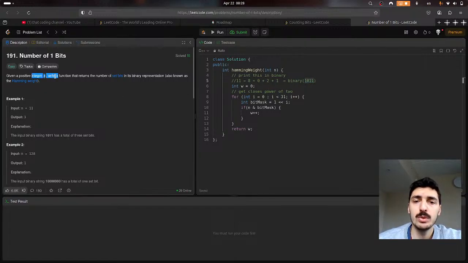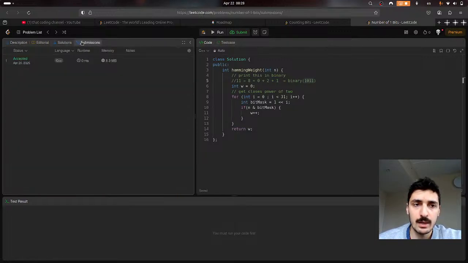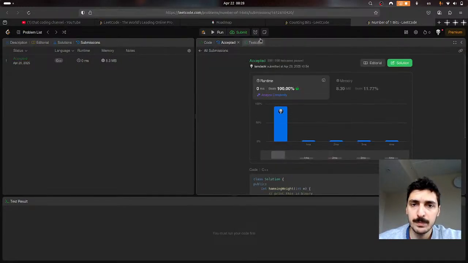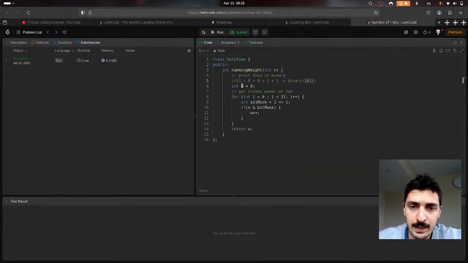Now, how did we solve this problem? I think there were other previous submissions. No, it's only one. Okay. The thing with this is that we initialize the weight variable, which we are later going to return, increment step by step, and return. We have a for loop iterating over 1 to 32 essentially, iterating over 32 times. Now, why is that?